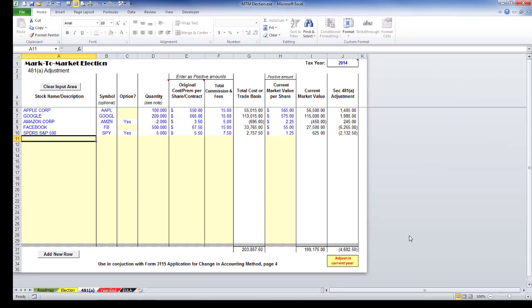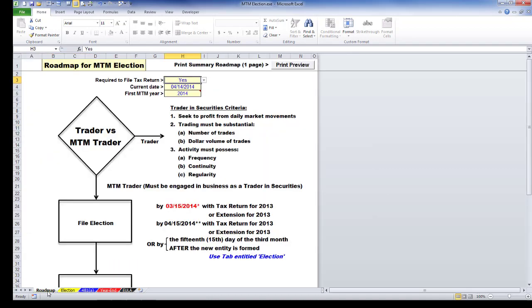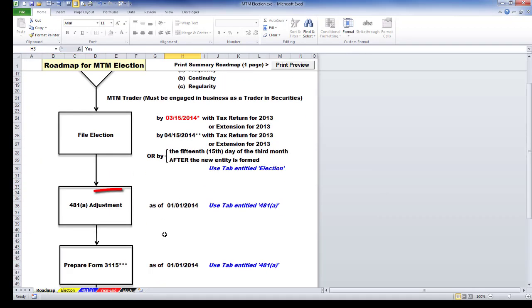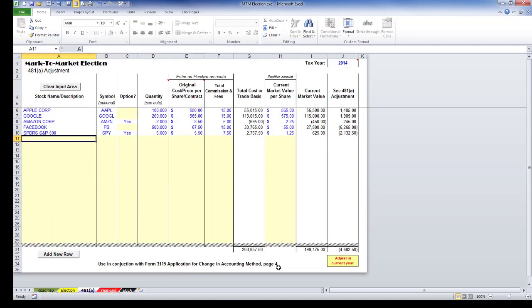Okay, I've completed inputting the holdings as of the first part of the year. And what this does is this: I have 100 shares of Apple. I originally purchased it at $550 per share, and I just made up these commissions. But its current value is $565, so it has actually gone up. So this is what my beginning adjustment is going to be on 1/1/2014.